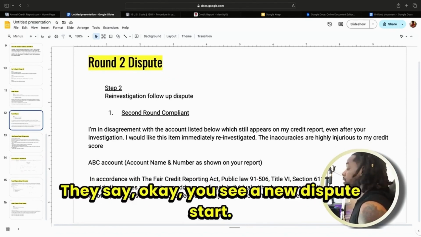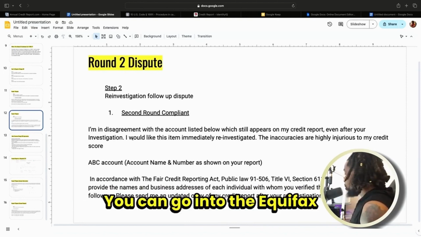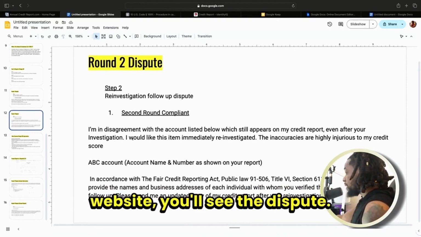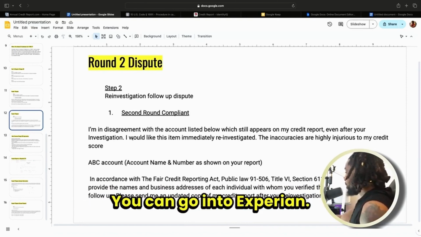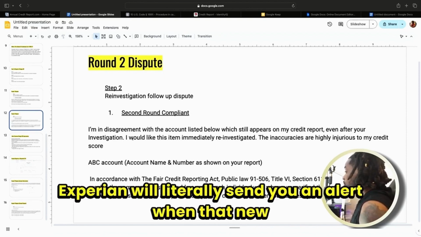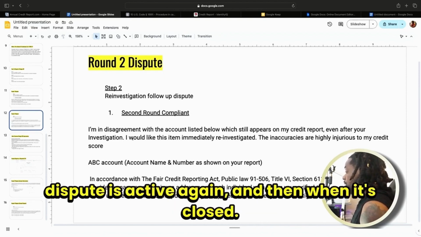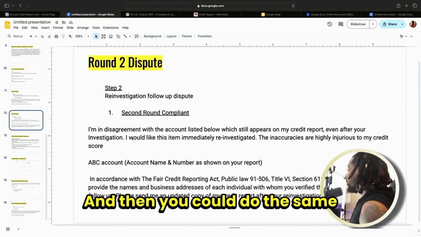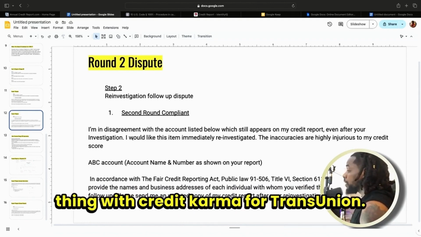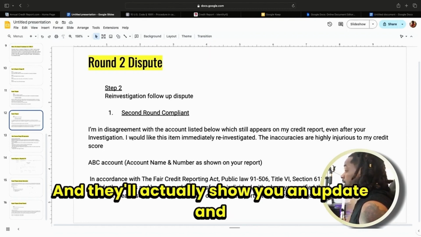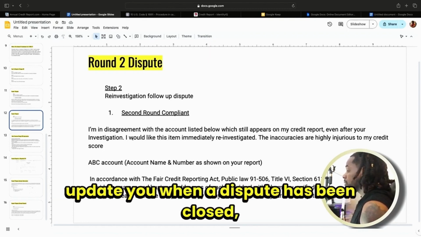They say, okay, you see a new dispute start. You can go into the Equifax website and you'll see the dispute. You can go into Experian, and Experian will literally send you an alert when that new dispute is active again, and then when it's closed. And you can do the same thing with Credit Karma for TransUnion, and they'll actually show you an update and update you when a dispute has been closed.